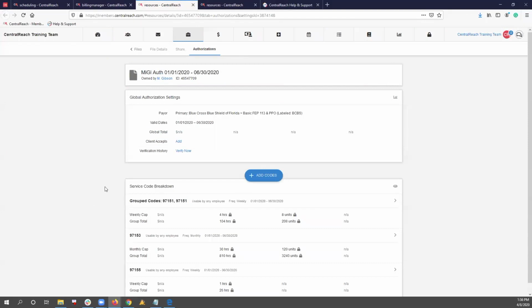And when this is all said and done, what you can do is reinstate that old authorization back to its original expiration date, and then expire the telehealth one. Remember, we don't delete anything with authorizations. It's always best to just expire it, bring it back when you need it, okay?